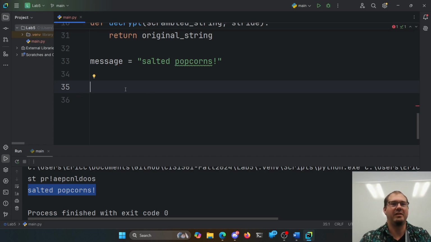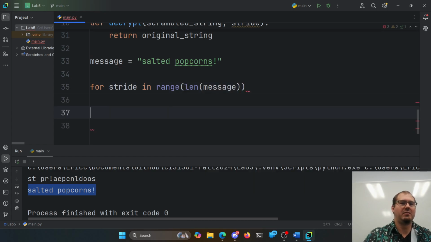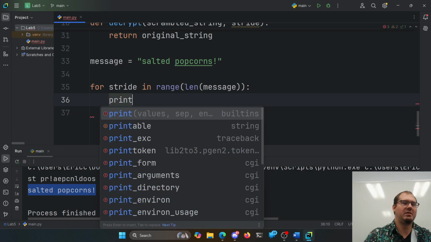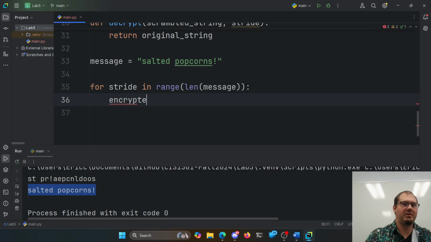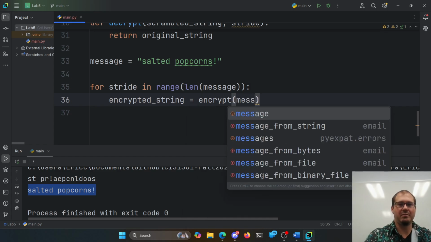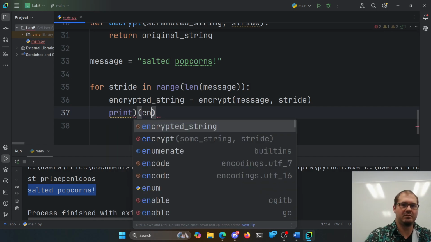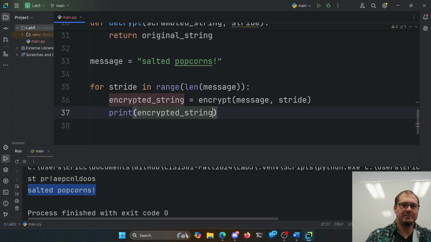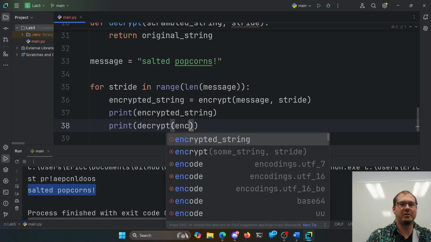But all right, so anyway, we have salted popcorn. So we'll say for stride in range, the length of our message, we want the encrypted string. Encrypted string will be the encrypt function of our message for the given stride. And then we're going to print the encrypted string, and then we'll print the decrypt version of the encrypted string.